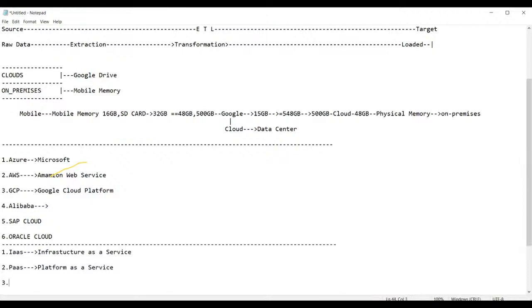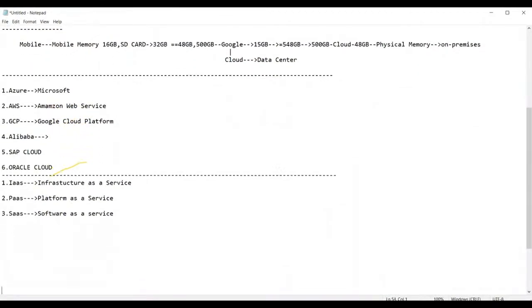Then, guys, the third one is SaaS. SaaS stands for Software as a Service. Guys, these are the three different services provided by the cloud providers. That means Infrastructure as a Service, Platform as a Service, and Software as a Service. These are the three categories of services provided by the cloud providers.